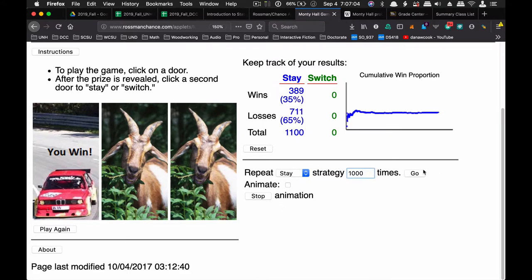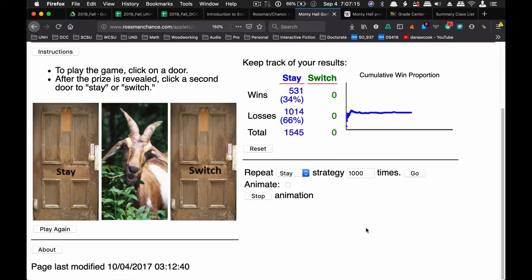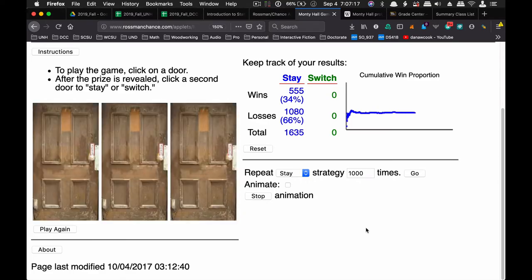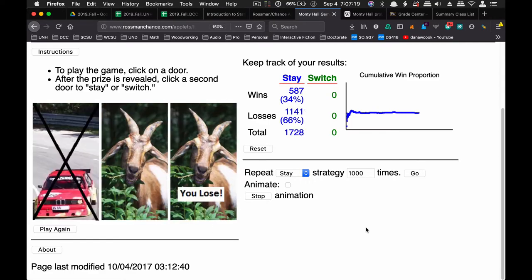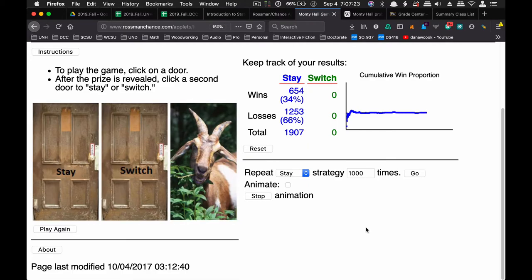Let's do another 1,000 and see what happens. Because this is just weird that it's that high. It should be much closer to 33. But here's the thing. You're going to be doing this on your own, and you might get completely different results. But it shouldn't be that far. It shouldn't be far off. It should be 35, 36, 32, 33, 34, and 66, 67, right?